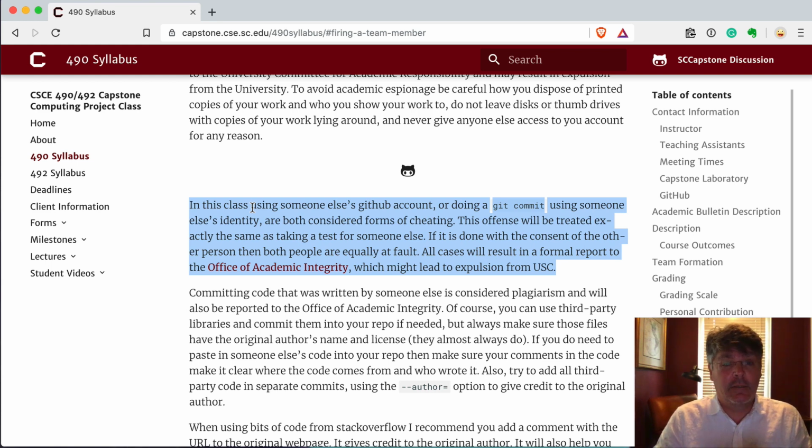Your GitHub account is you, right? So you do not give anybody your GitHub password. You don't let anybody else use your GitHub account. You do not commit under anybody's GitHub or Git email address, because that is considered the same as cheating, or basically taking a test for somebody else's. So if you write code under somebody else's username, you push it, you pretend it's theirs, that's exactly the same as taking a test for them, and it will be treated the same.